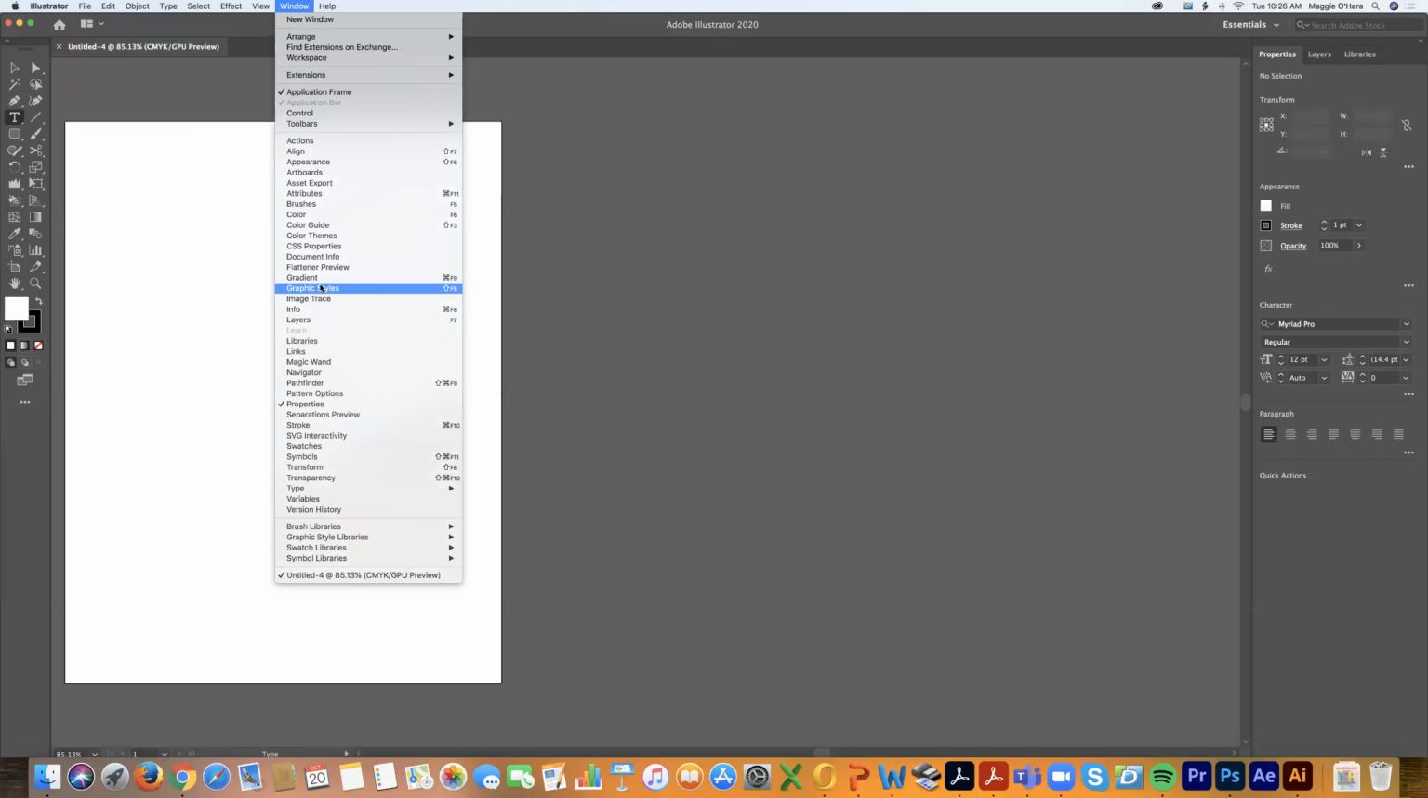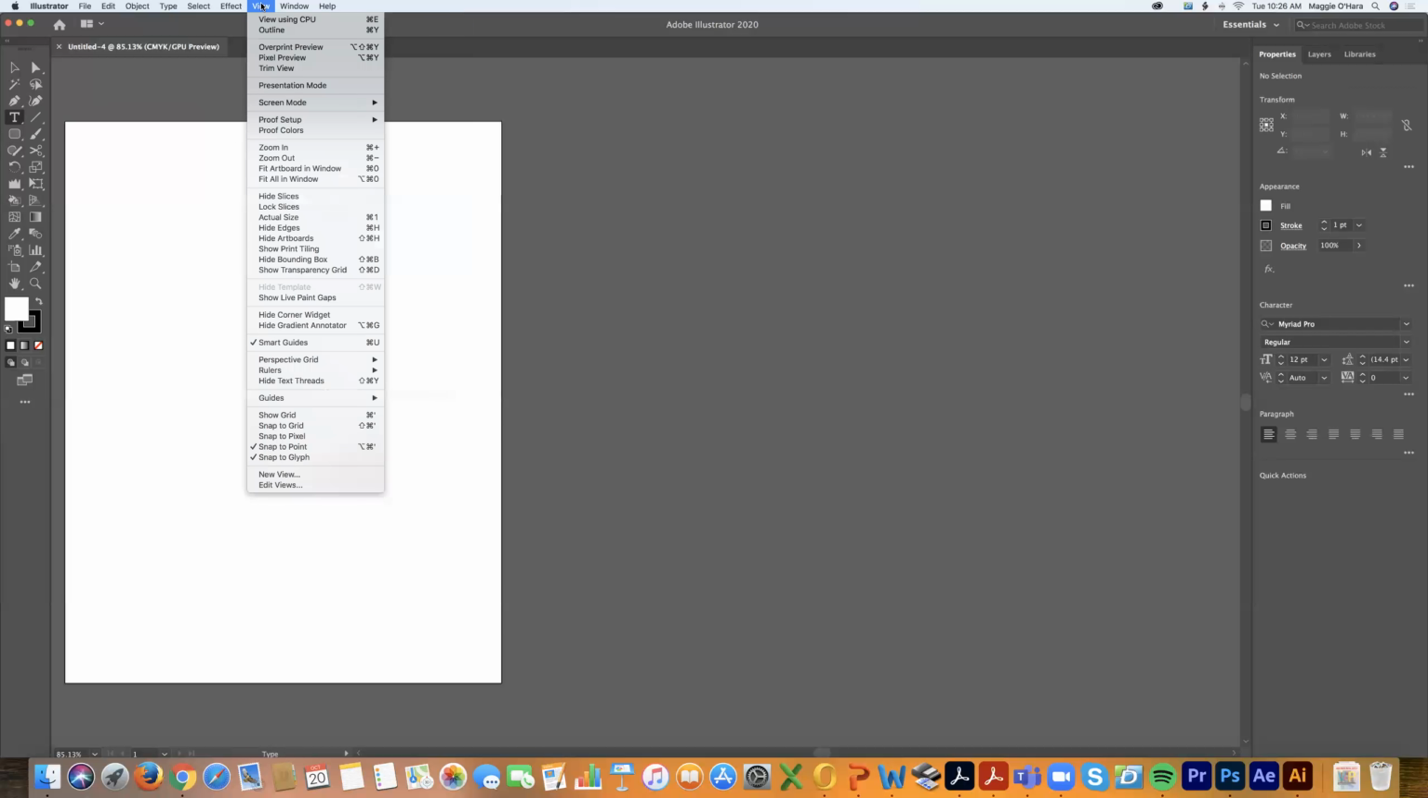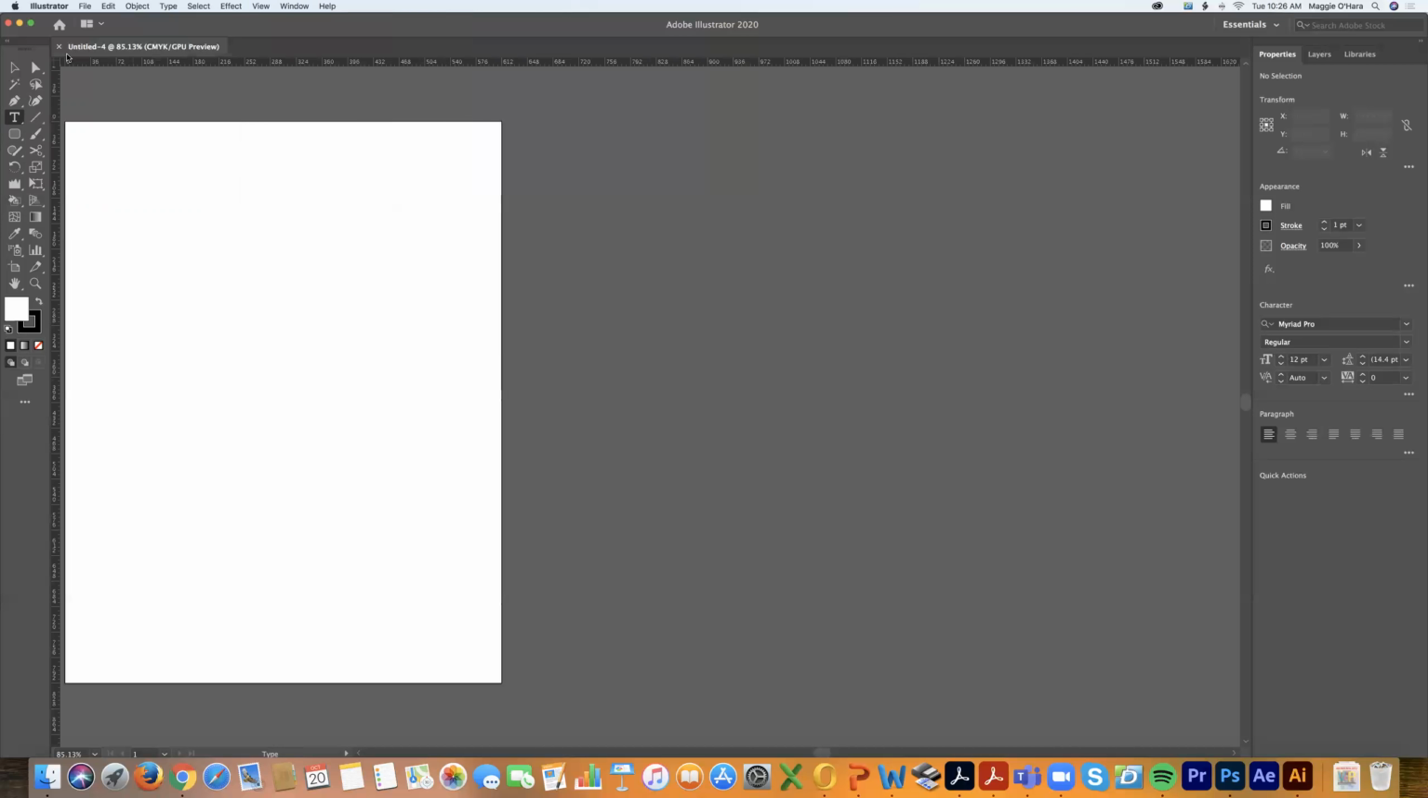So we are looking for our rulers, or actually, yeah, it's under View. So scratch that, don't click on Window, click on View and drop down, and you can go to Rulers and Show Rulers. And if you notice here now, I have rulers on both my X and Y axis, vertically and horizontally. So the next thing that I'm going to do is create some guides for myself.